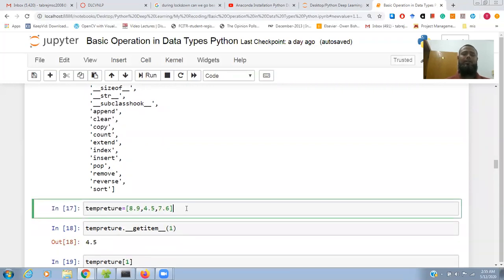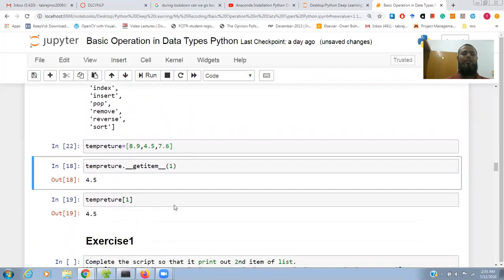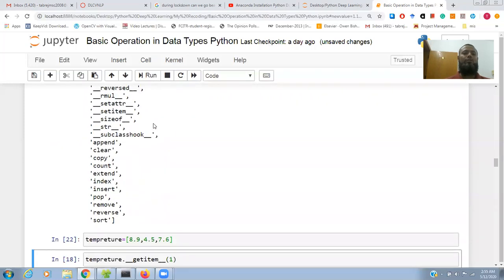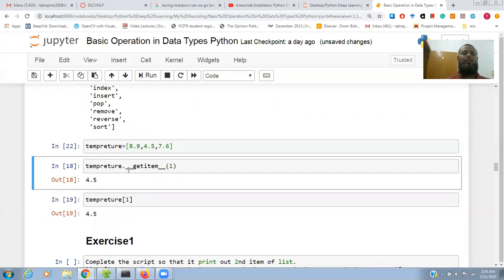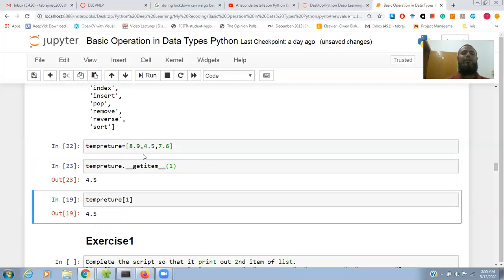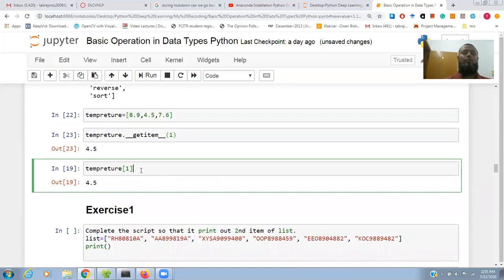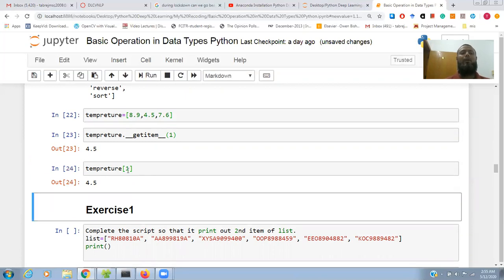So this is our simple list, temperature. I want some item, like 4.5. So I use the inbuilt method, that is __getitem__. We can just write temperature.__getitem__ and then we'll get that value 4.5, that is at index 1, 0, 1. You can also access it by the simple index. But by default, inside the Python interpreter, it will call this method and give this value.